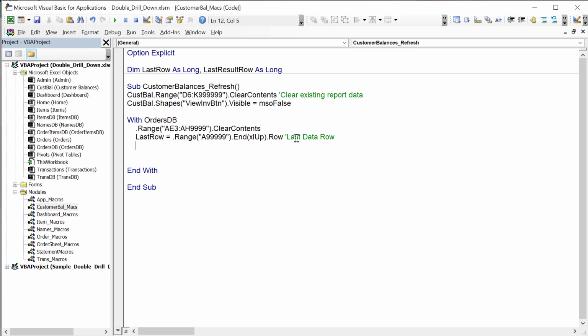So once we have the last row, I want to make sure that we actually have data. If it's less than 4, then we know that we don't have any data. We can exit the sub out. Okay, now we're ready to run our advanced filter.